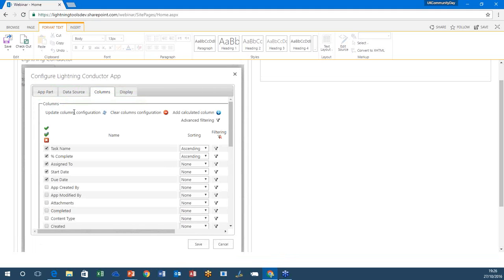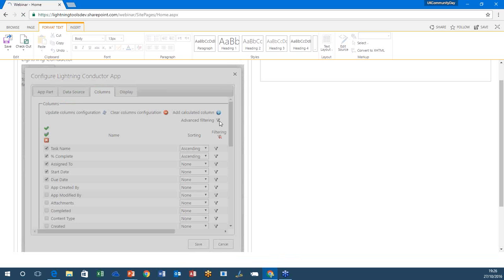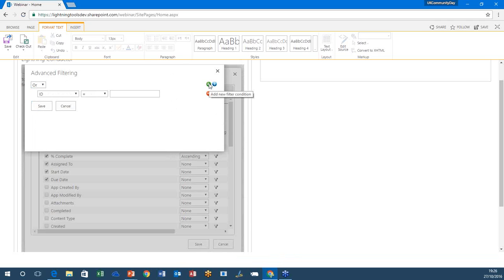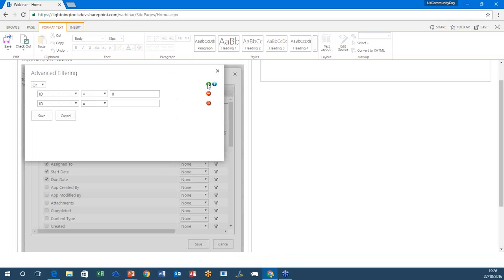Now, one of the things you can also do with this is filter across columns. If we were to apply multiple filters within this view here, it's basically going to be an AND for each column. But if we select the advanced filtering, then what we can do is basically select an OR or an AND. We can add multiple filter conditions, so you can add as many as you like there.